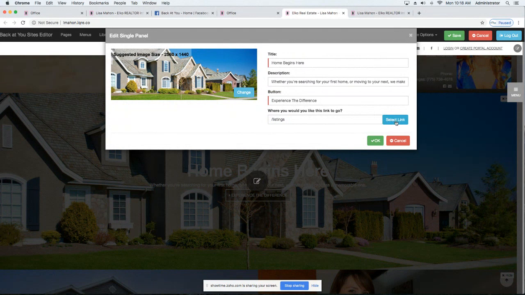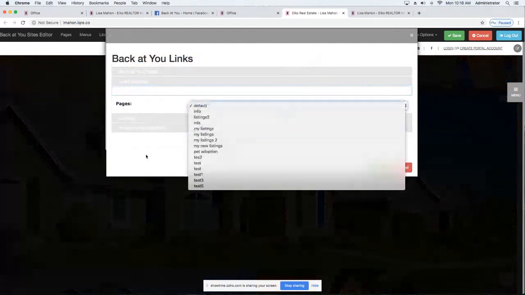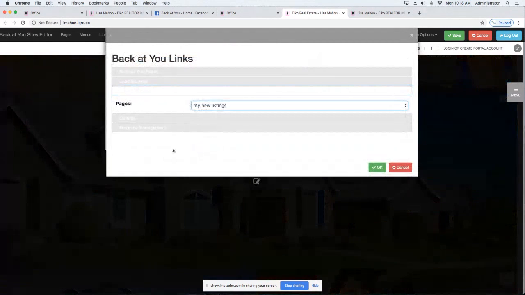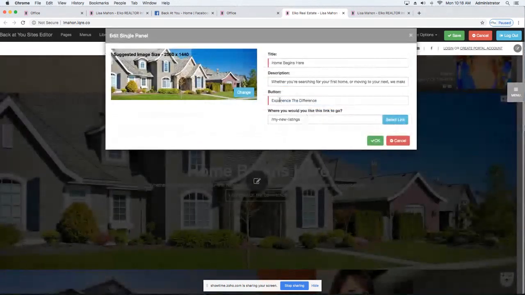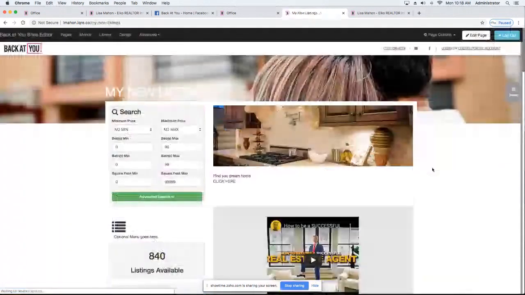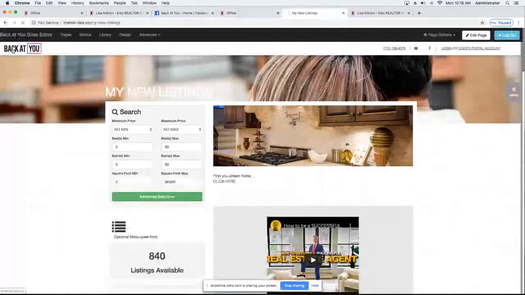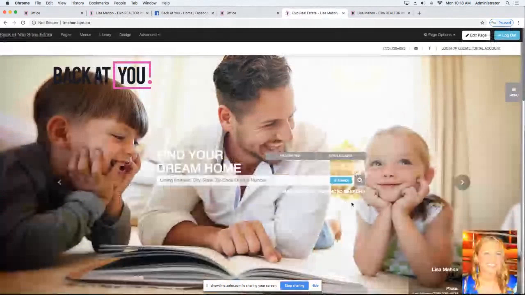And then in order to add your custom pages, which I skipped over, you would select link, hit custom pages, and then I'm going to find the custom page that I created today, which is my new listings. And then I hit OK. So now when they click on this button right here, it's going to take them to my new custom page. So that is how you would add it to any of the panels on here.